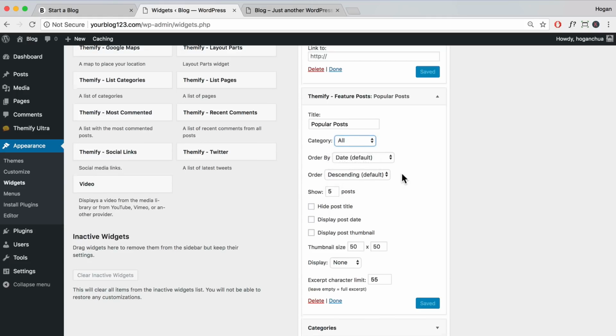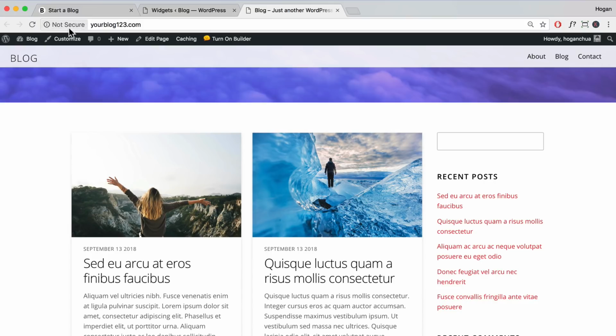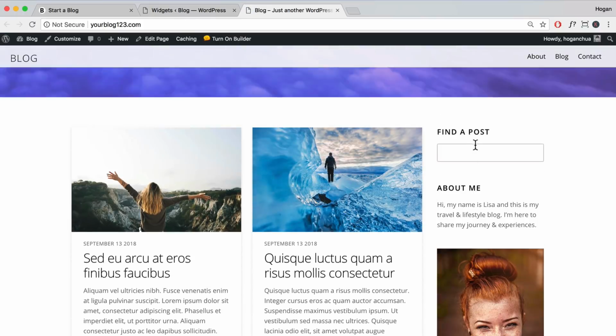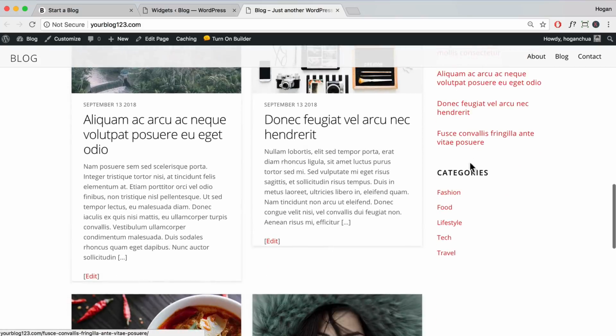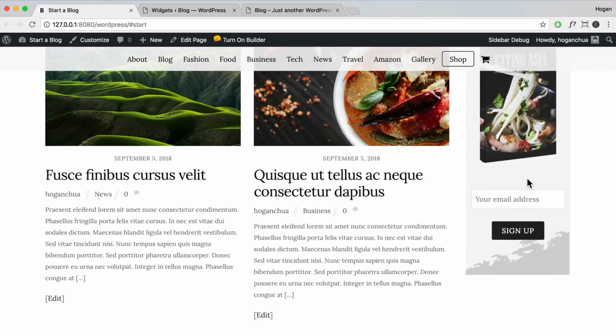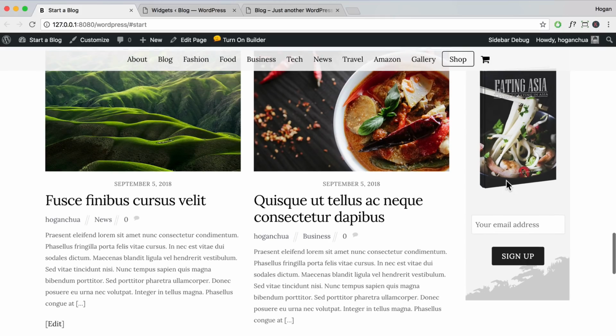So what we could do is click on done, and if you refresh the page, then you can see the changes we've implemented. So you've got the find a post, about me, the picture, the popular post, and the category. Okay, so here you'll also have an email opt-in, and to do that we'll first need to download a plugin before we can add that in.